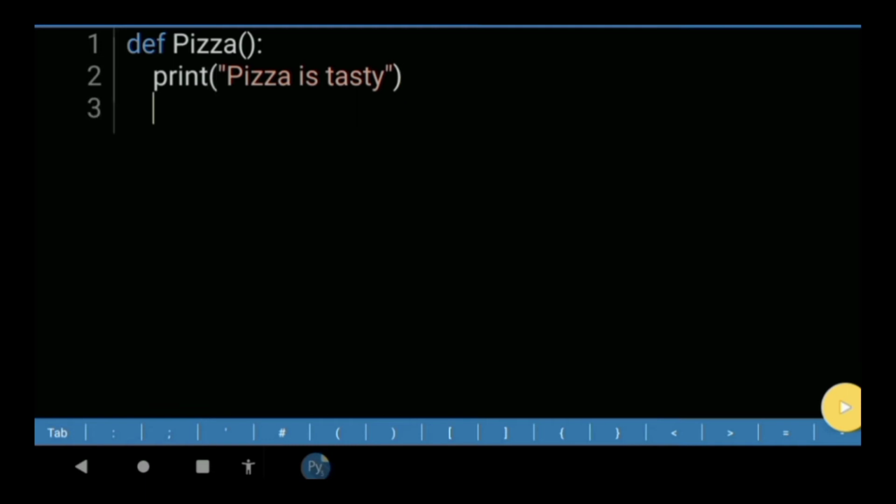Now what we'll do over here is call this function in the same function where we are defining it. We are calling the function pizza inside the function pizza only. This is the recursion here. So let's call it. See, we have successfully defined a simple function, now a recursive function.